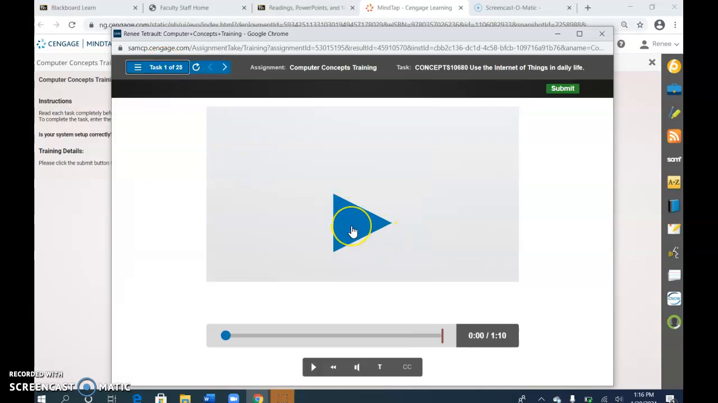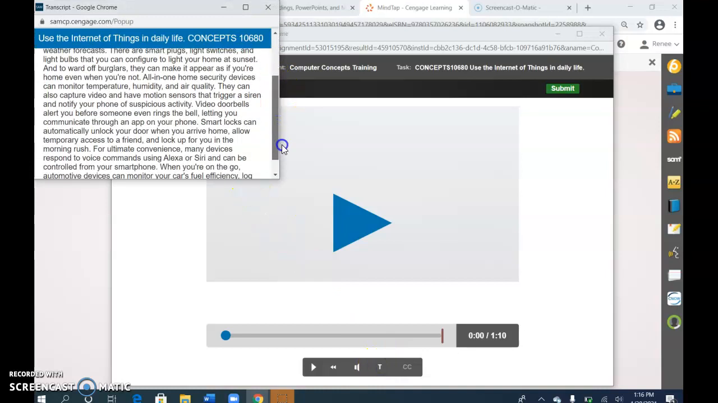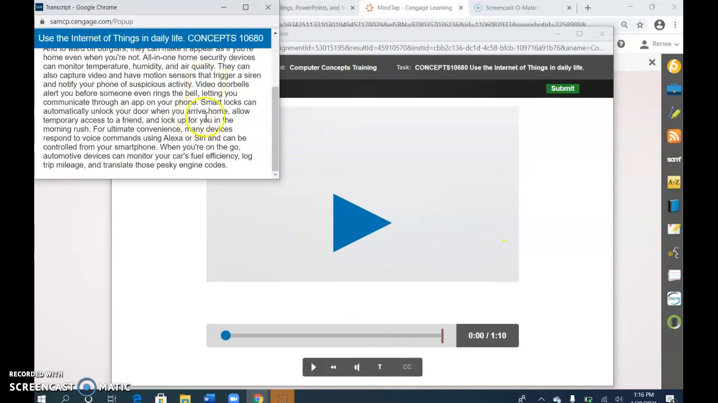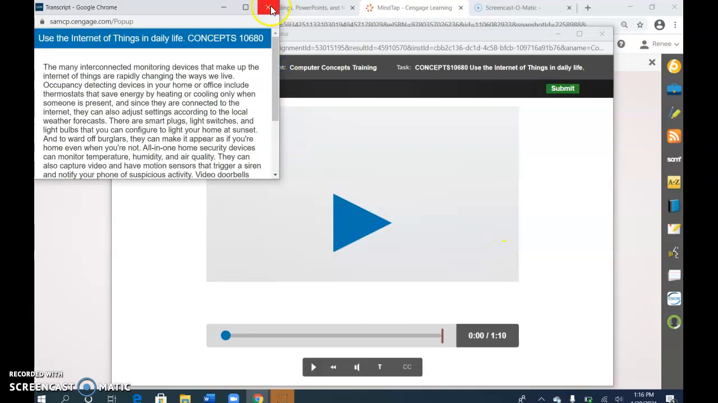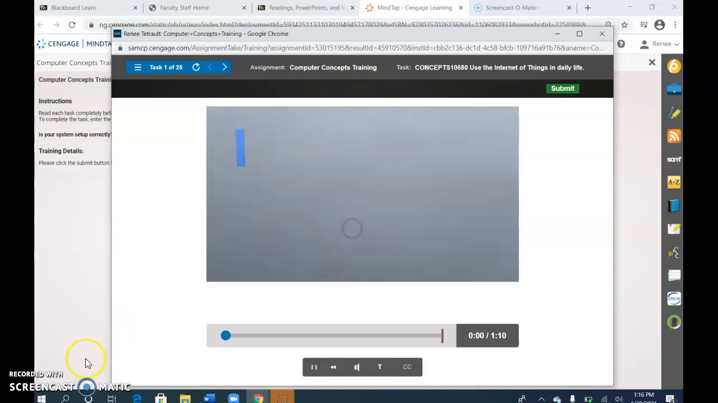So please watch every video, and you have the options for CC, which is the closed caption, or you can click transcript and you get everything that is said in this video in print. So if you'd like to put the transcript on or your closed caption, there is no fast forward, so you have to play through the entire video.